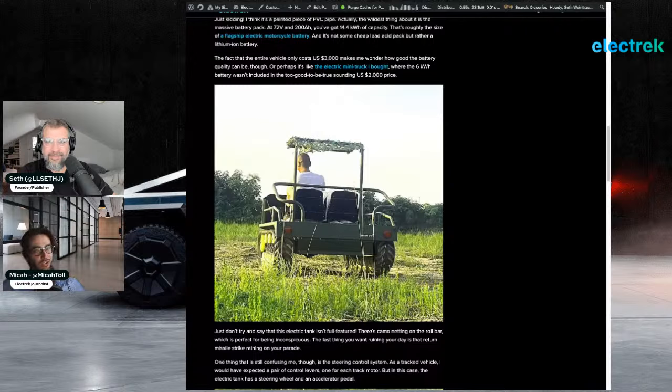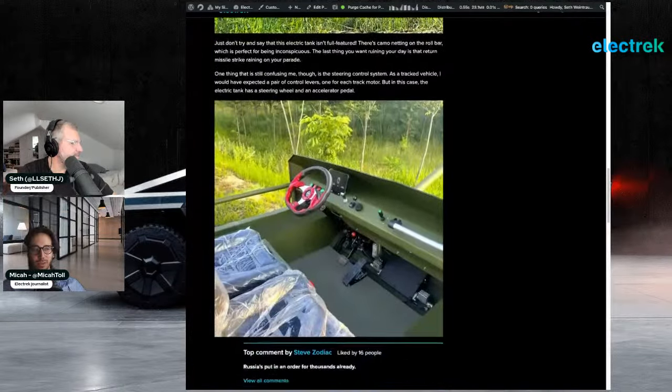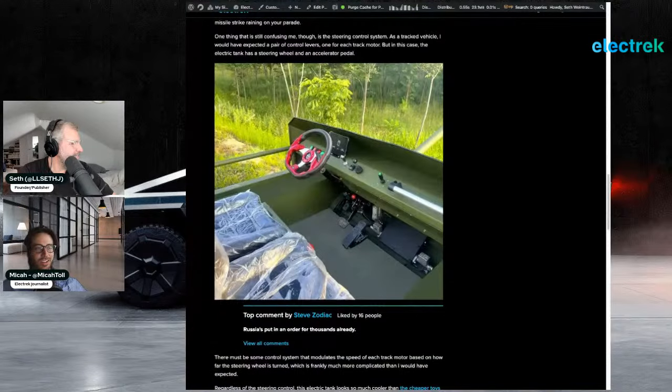But this has a steering wheel, and so there's a fairly complicated system that when you turn the steering wheel, it delivers differential power to the different motors based on how far the wheel is turned, which actual tanks don't even use. They just have two levers like a lawnmower. So kind of impressive Chinese engineering here in this really cool Alibaba vehicle. I feel like this one fits the title of Awesomely Weird Alibaba Electric Vehicle of the Week better than a lot of the ones. Yeah, the top comment is Russia's putting in an order for thousands already.